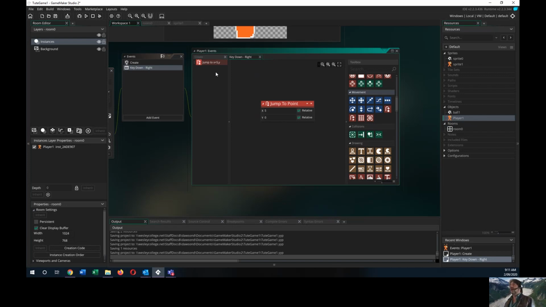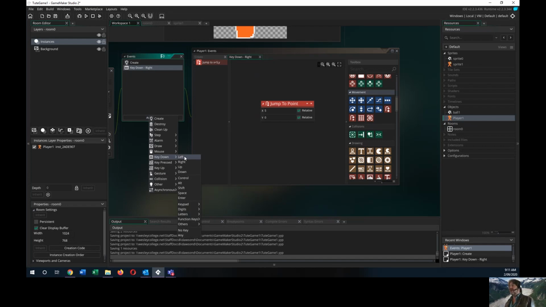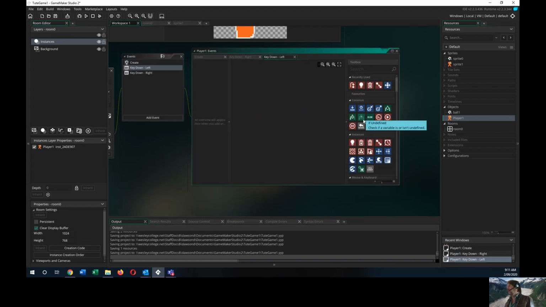So then, once we've done that, we then want to add another object over here. Now we've got jump that way for the key down right. So we need another event. We need a key down left. And key down left, again, we'll use this jump to point. And you'll find it'll appear in this recently used section up the top now that you've used it. So we're going to go -5 pixels relative to where it is, and we'll put 0 for y and make that relative as well. Now, at this point, I think I'll save this and we'll check it working.